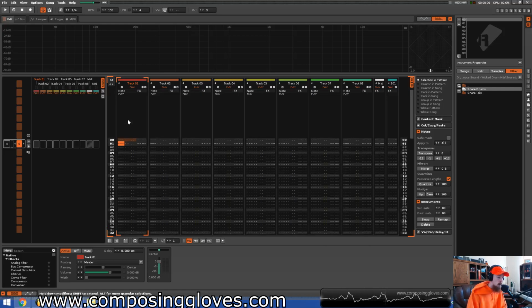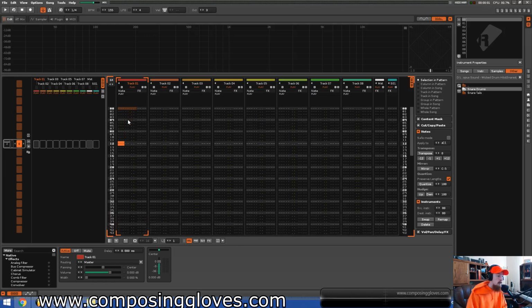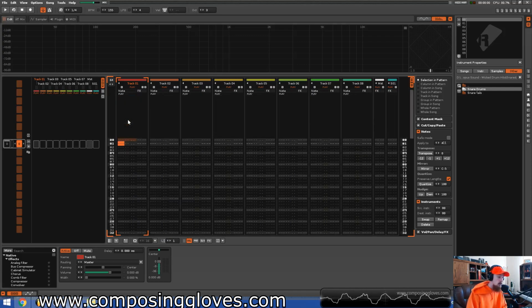So that means 1, 2, 3, 4. At 4, in this case, it's technically 5 if you were to count from 1. It would be, that's beat 2. And then we have beat 3, beat 4, and so on. So at 16, we're at measure 2. This also means that our highest resolution is 16th notes.